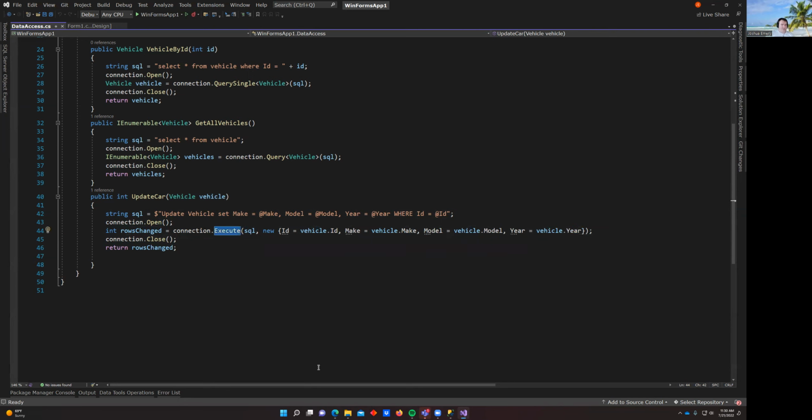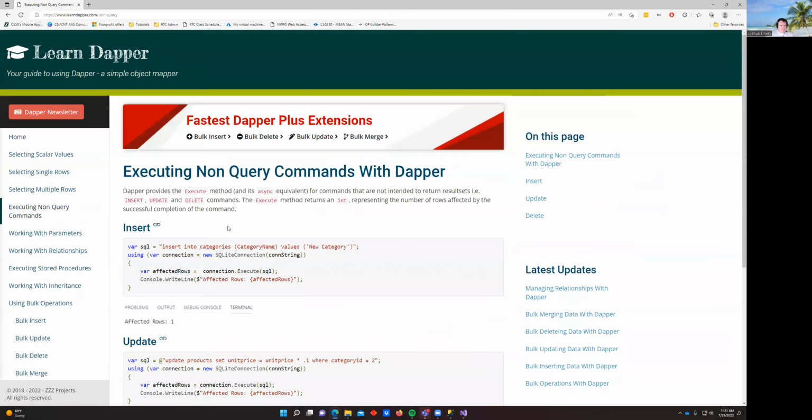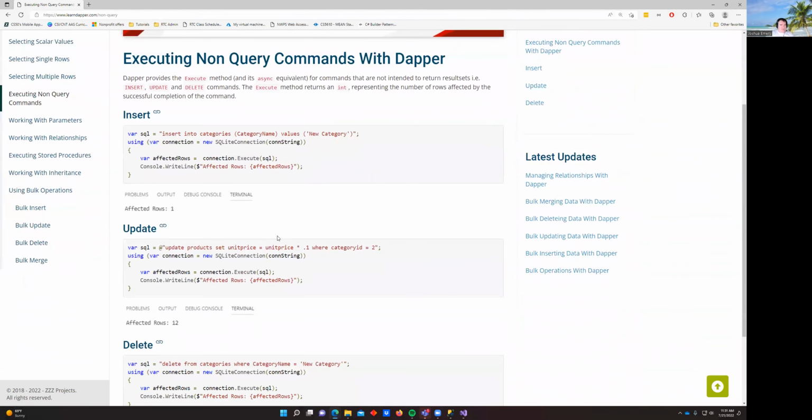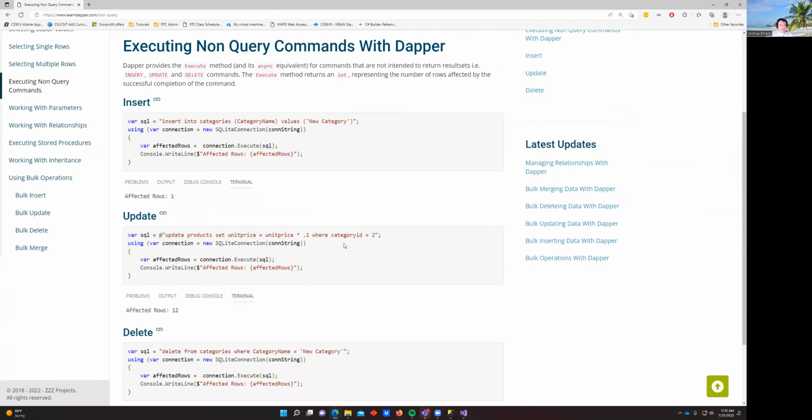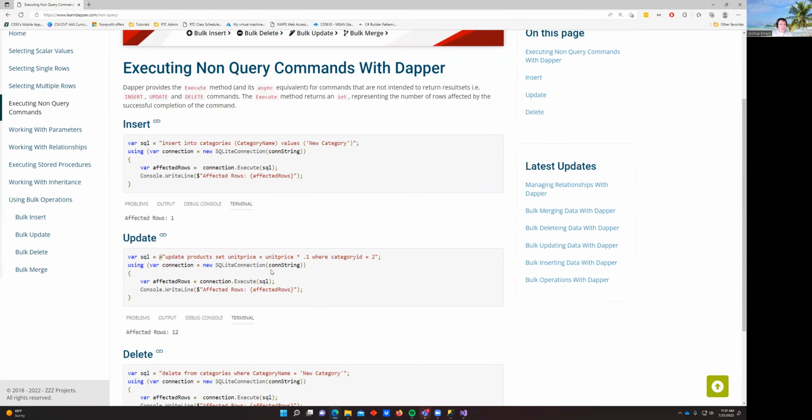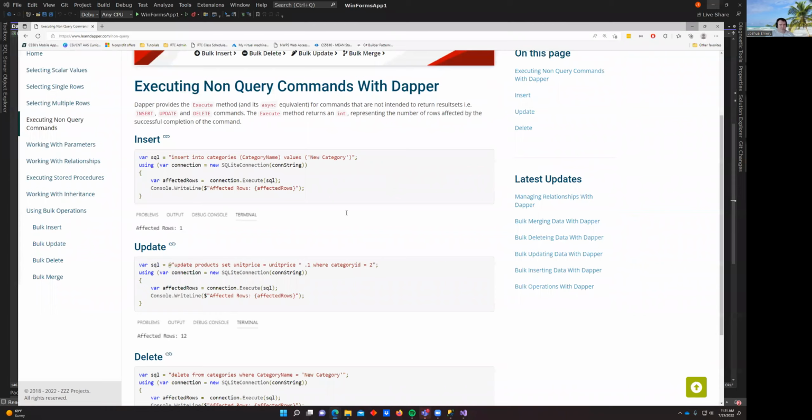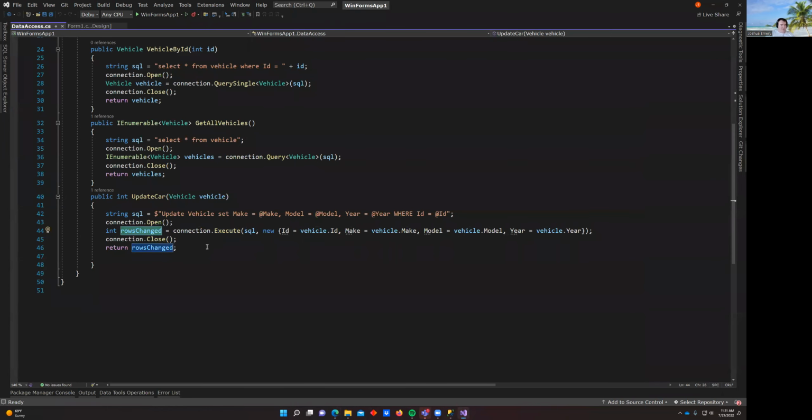And so the way this execute method works, if we go back to the Dapper documentation, they don't have a real good example where they use variables, but it takes in your SQL statement and then it returns you how many rows got changed. So in this case, since we're updating based on the primary key, it's only ever going to change one row. This is a unique identifier or none if that primary key doesn't exist. And so that's what's coming back here. We're getting the rows changed back.